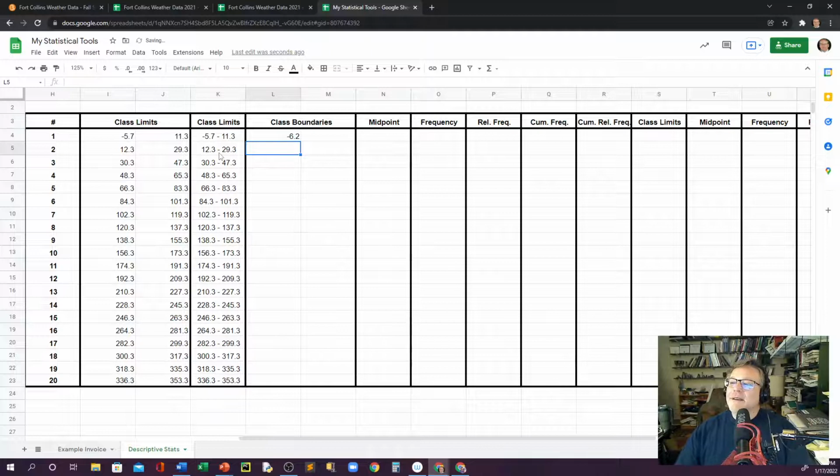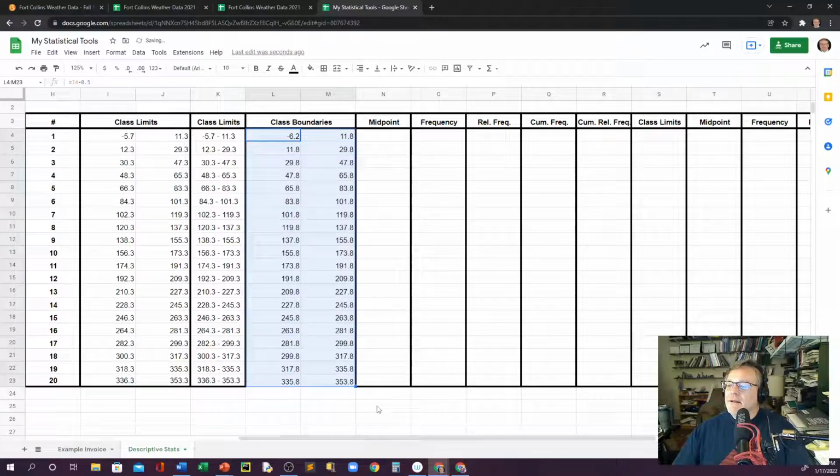Okay. And then this one up here, that is equal to this plus 0.5. Okay, so I've got these two formulas right here, and I could select both of them and then fill them down here. Okay, very nice. So those are appropriate class boundaries.